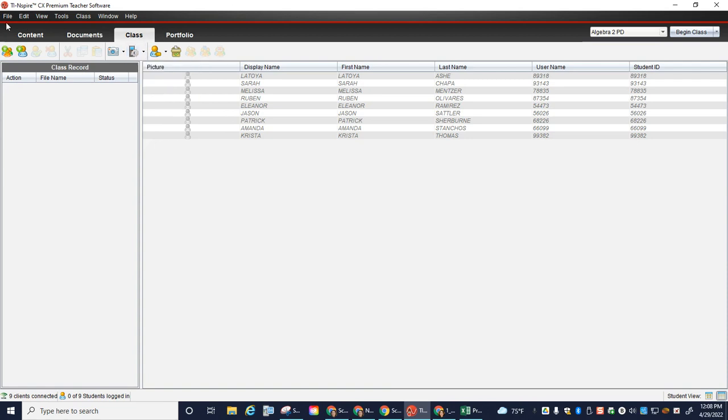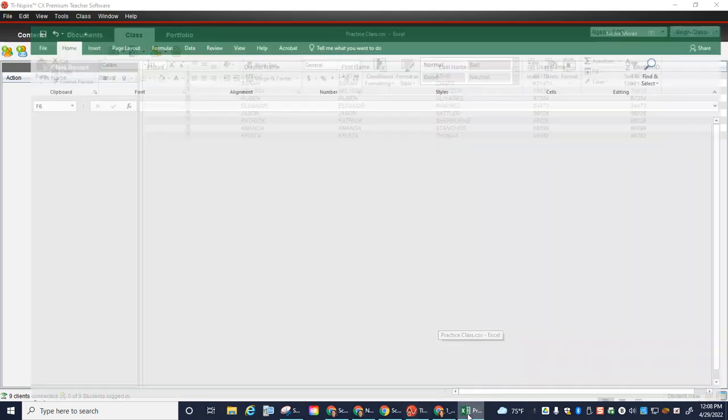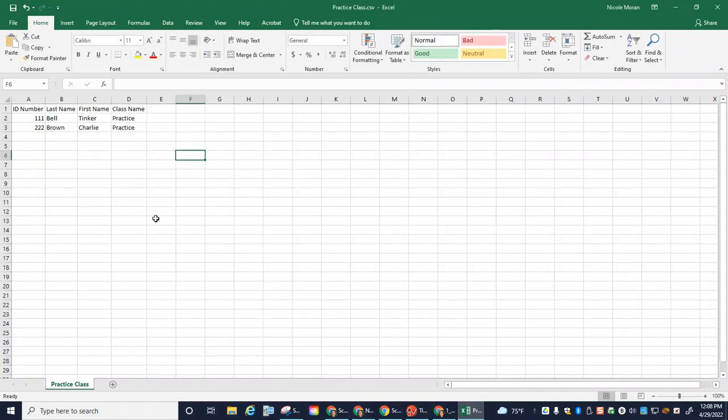So let's talk about adding students using a roster. So to add a roster, I'm going to start with an Excel file. I have a sample one here. It's very basic. Okay, so I have an ID number for my students, and the ID number does need to be at least 3 digits for it to be recognized. You do need to have a last name column, a first name column, and a class name column.